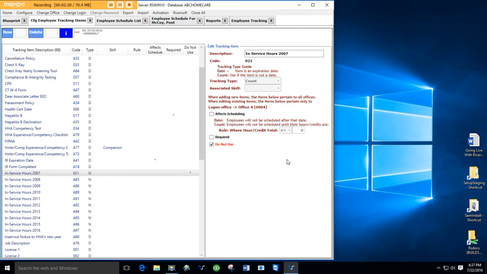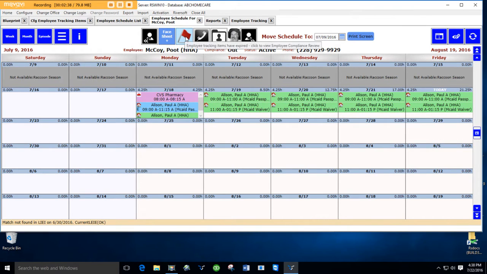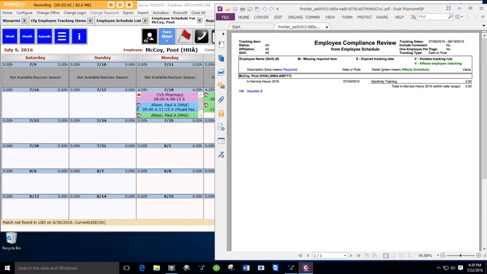Okay, there's two reasons why you want to put employee tracking items in the system and then enter that data on your employee record. Let me show you one on the schedule. Let's see, hepatitis B is a required tracking item right here. So if we go to Poot's schedule and click on his red flag, I'll bet he's out of compliance because he doesn't have a hepatitis B piece of data.